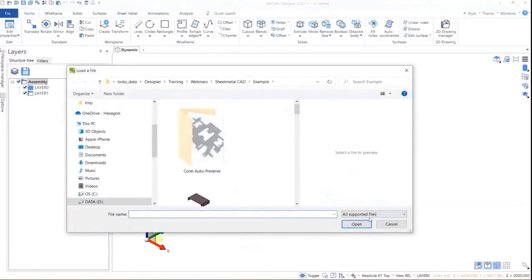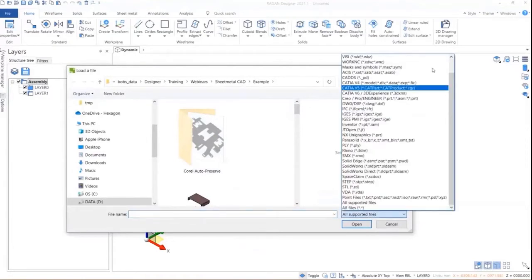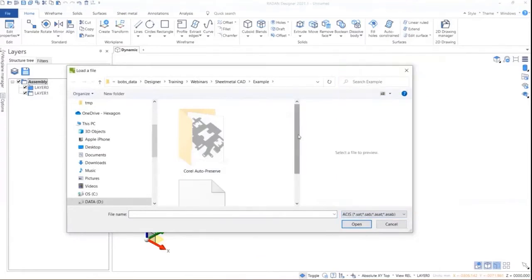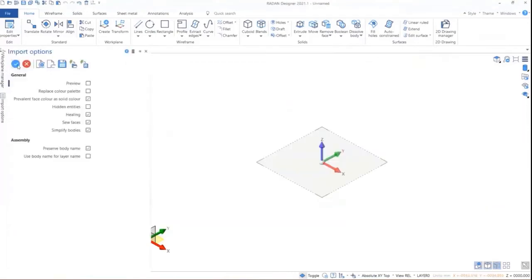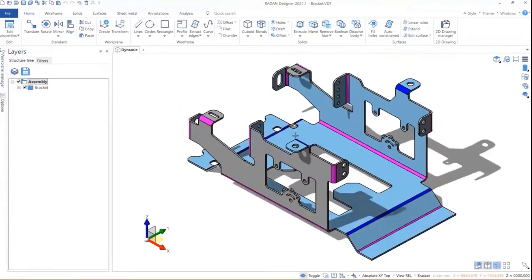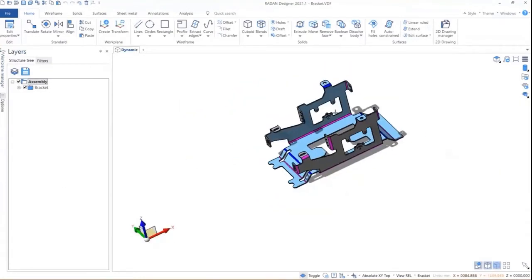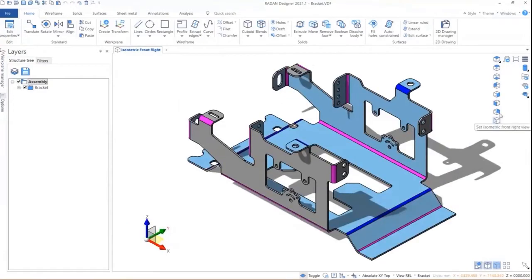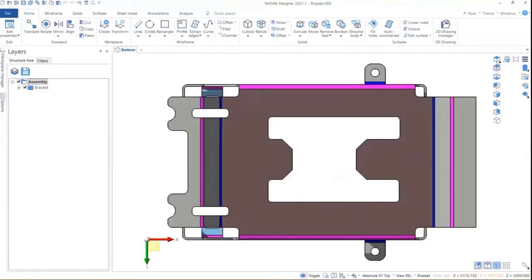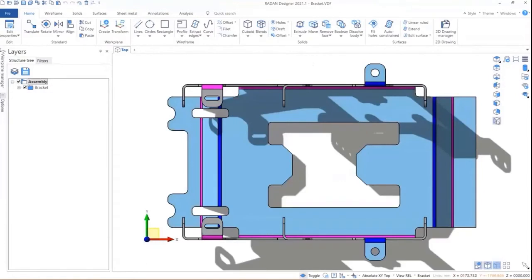I'm going to set my filter. You can see all the file types that I can bring in here, but I'm going to be looking for an ACIS SAT file. And so we're going to take this bracket and bring it in to Designer. As I say, Designer is incredibly good at bringing in all sorts of different file types. So there is my sheet metal bracket.